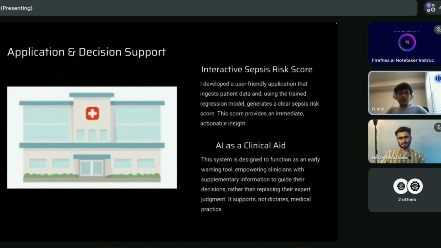And this is a user-friendly application that uses previous patient data and a trained regression model and generates a clear sepsis risk score. This system is designed to function as an early warning tool, empowering clinicians with information to guide the decision rather than replacing actual doctors, as this is not a fully tested medical practice. It's used as a tool to just let them know what's going on. And yeah, that's my presentation.